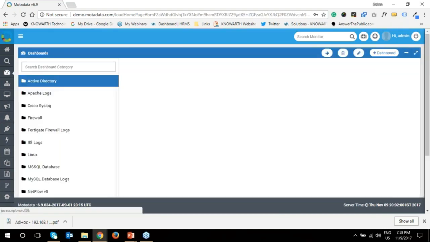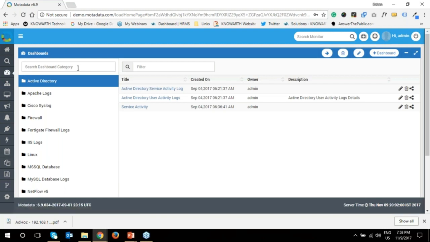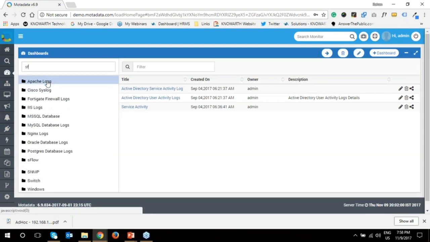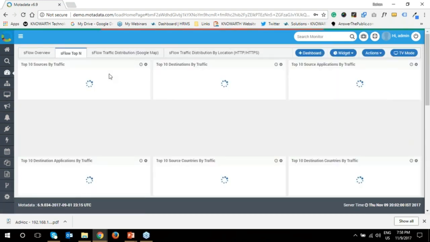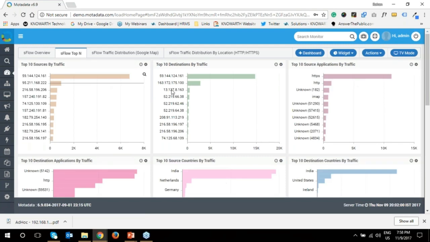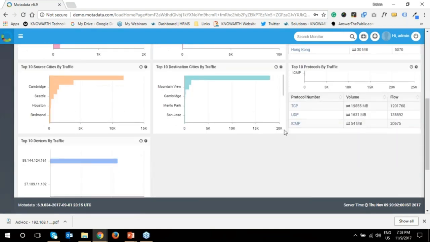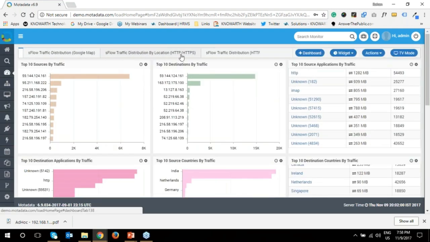Also, I would like to show you that apart from identifying application to application traffic, you can also find all of the top 10 details, like top 10 sources by traffic and top 10 destinations by traffic. You can also find the top 10 applications by traffic. All of these kinds of details can be easily extracted from Motadata.